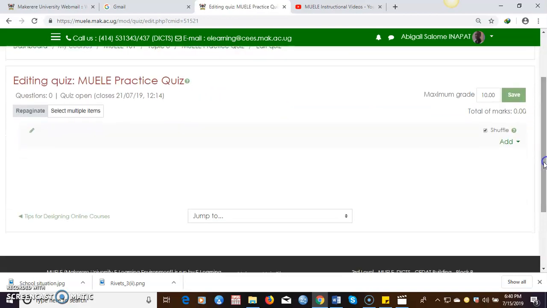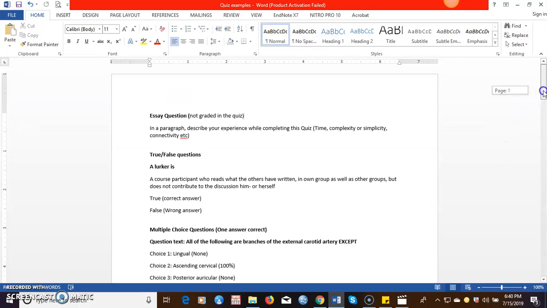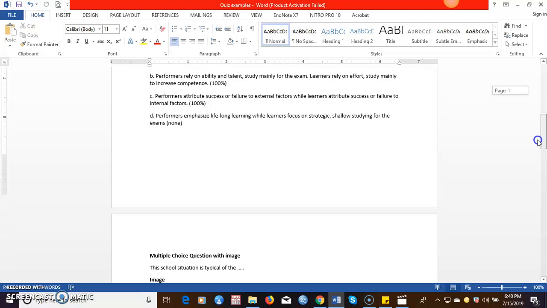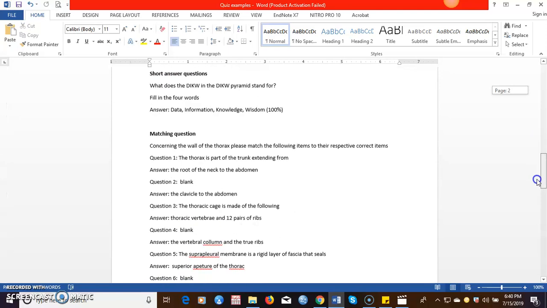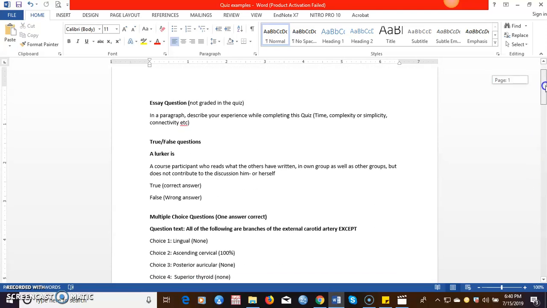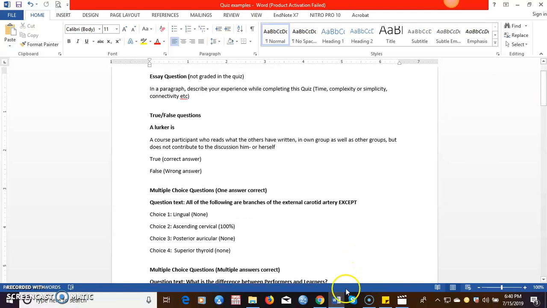As you can see, as we add our questions, they will be lined up in this section. And I have my template with my questions already added there that I will now be adding in my quiz: essay types of questions, true-false questions, multiple choice questions, numerical questions, short answer questions, and matching questions. Those are the types that we'll be learning how to add in Mwele.